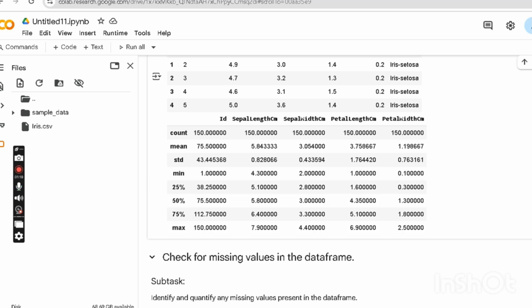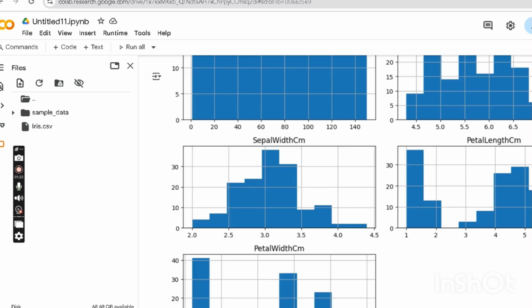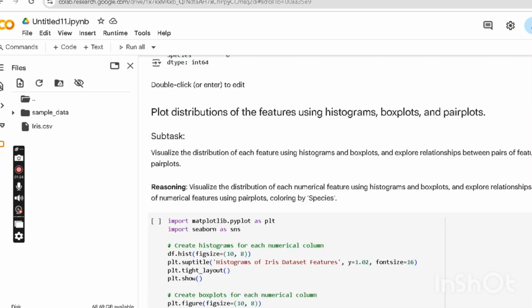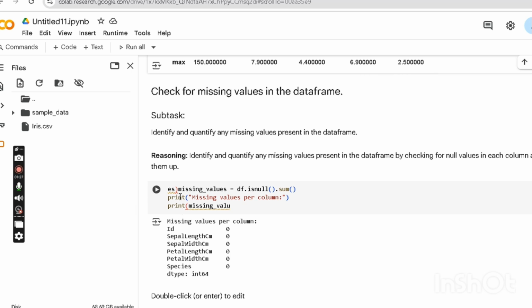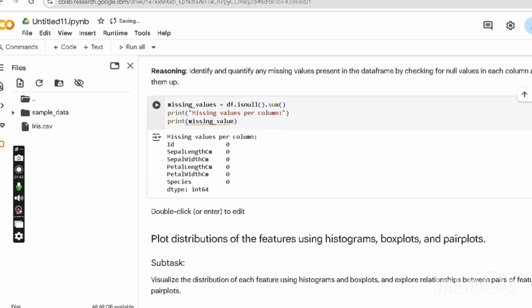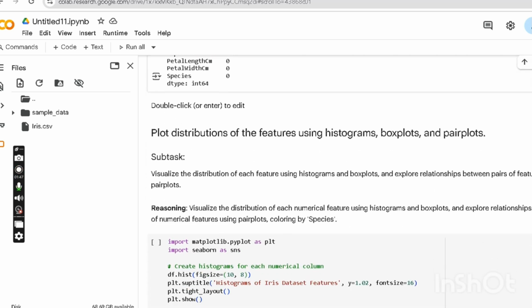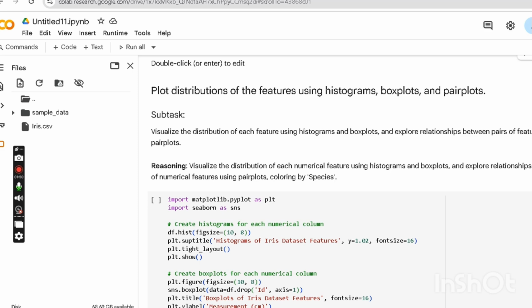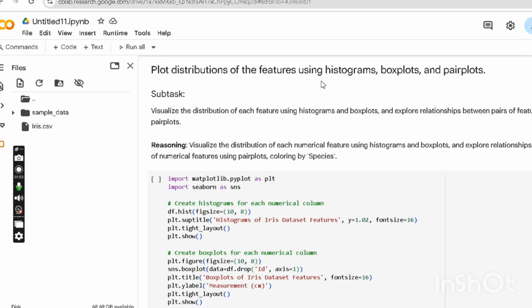Next, we will go for missing values. Here we can see by using the code for missing values, I have checked if there are any missing values, and I got the answer that there are no missing values. Therefore, we don't need to handle the data. If there are missing values present, then we need to work on the missing values and remove those missing values. Further, we will check the features by using different types of distribution.